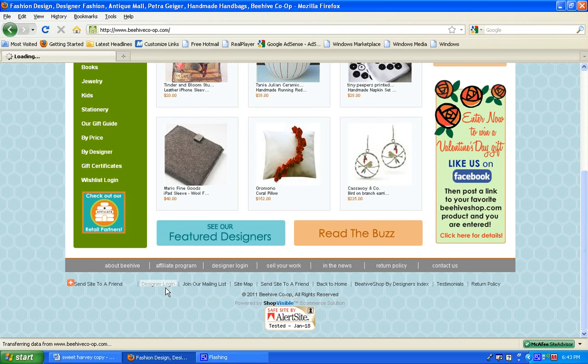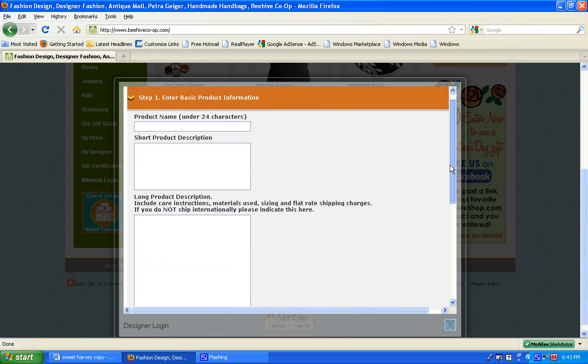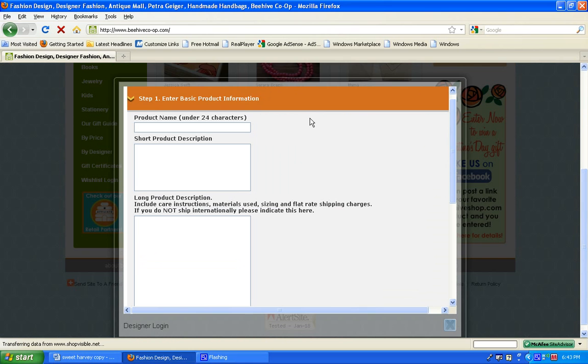Double click, and there will be one slight difference at this point because I've already logged in several times for the day. If you've logged in already, you might be taken to this screen. If you haven't logged in for the day, you would be taken to a screen that looks very similar to this. You enter your username and password at the top, and that's what you chose upon registering, and you click Sign In, and then you'll be taken to this screen. Simple. You'll be at step 1, enter basic product information.